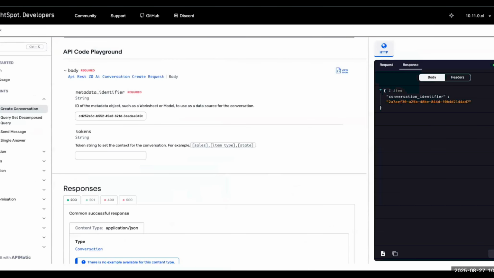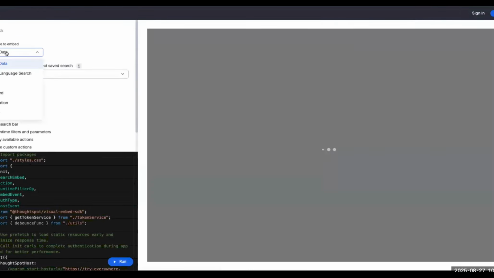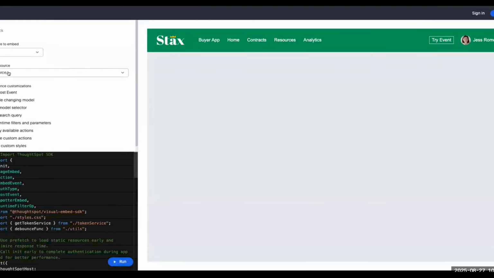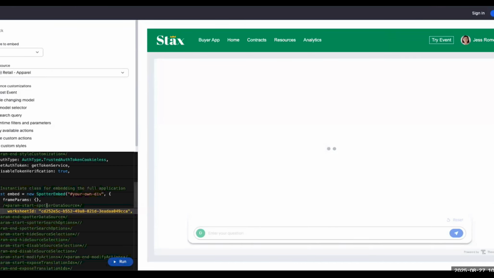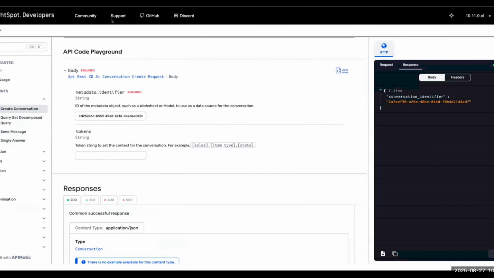So you can see here, I've got the visual embed playground in our try anywhere cluster. And as Ashika showed you earlier, you can embed Spotter directly in the playground. So this sample retail apparel data source, you can see I've got the worksheet ID here. So that's the GUID for that model. And I'm going to use that GUID in our REST APIs to create that empty conversation.